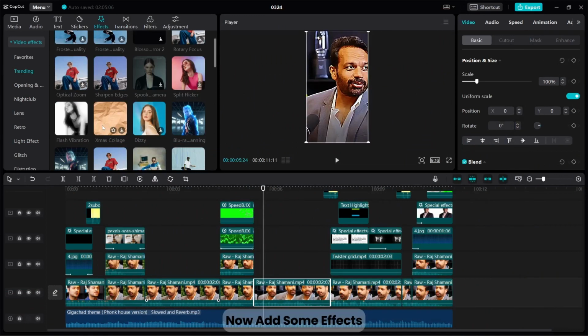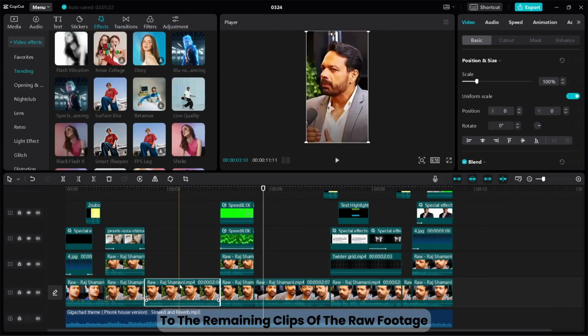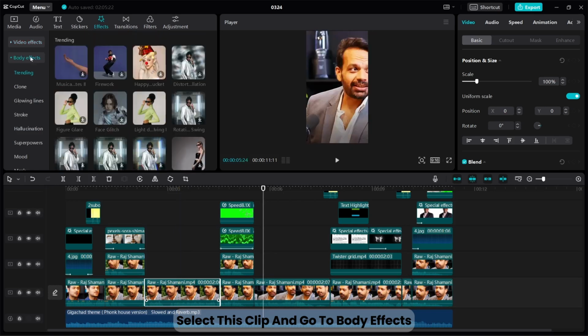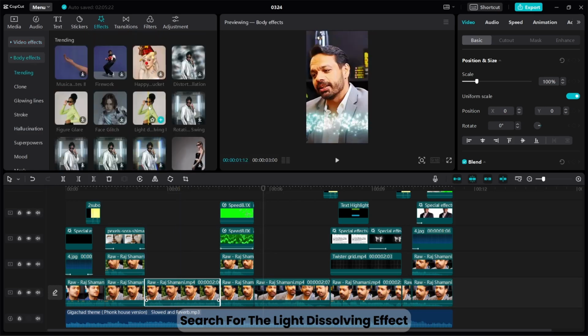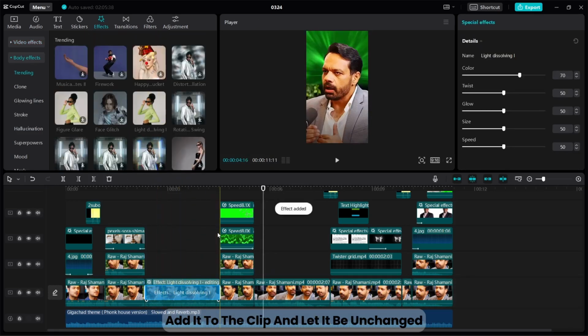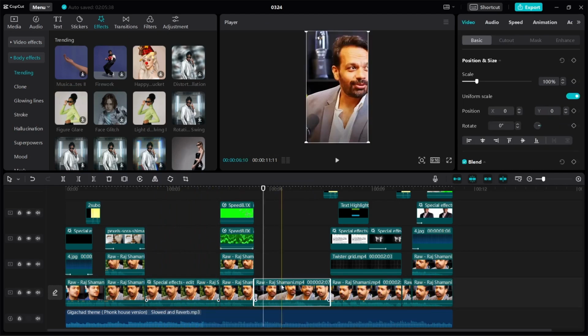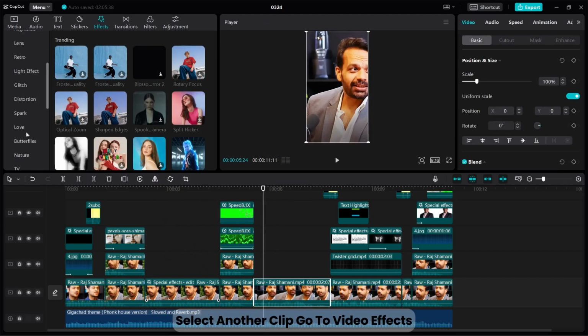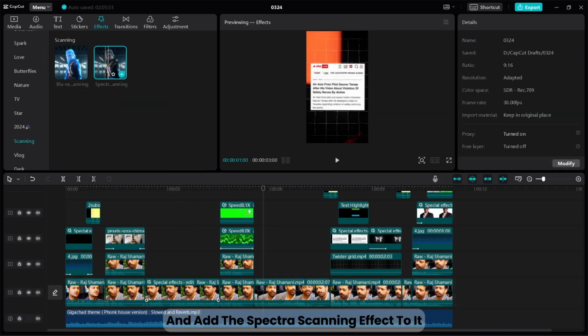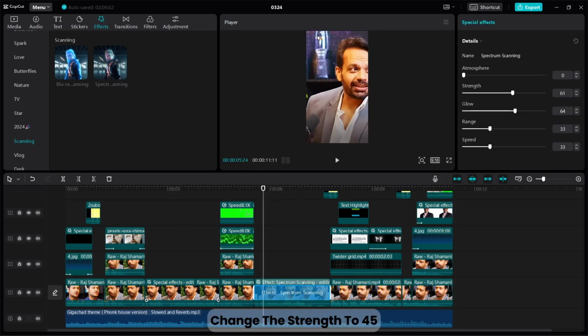Now add some effects to the remaining clips of the raw footage. Select this clip and go to body effects, search for the light dissolving effect, add it to the clip and let it be unchanged. Select another clip, go to video effects, search here for scanning and add this spectra scanning effect to it. Change the strength to 45.